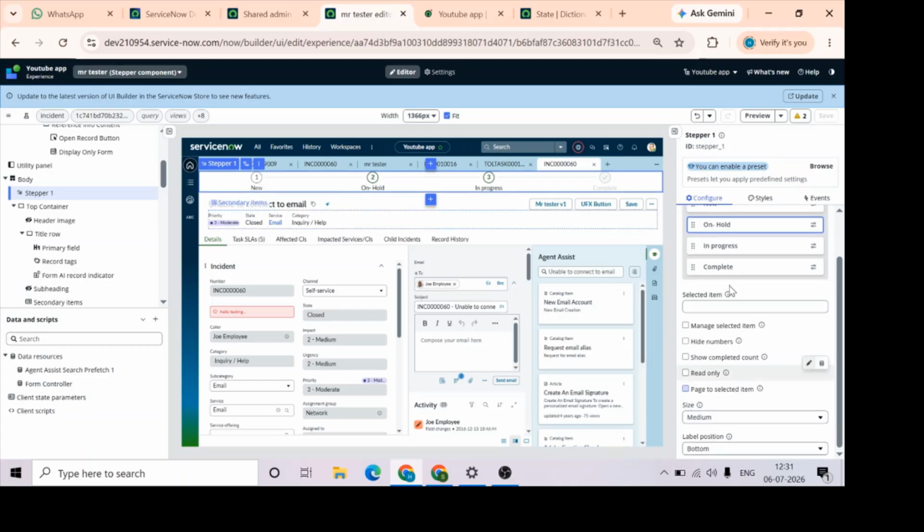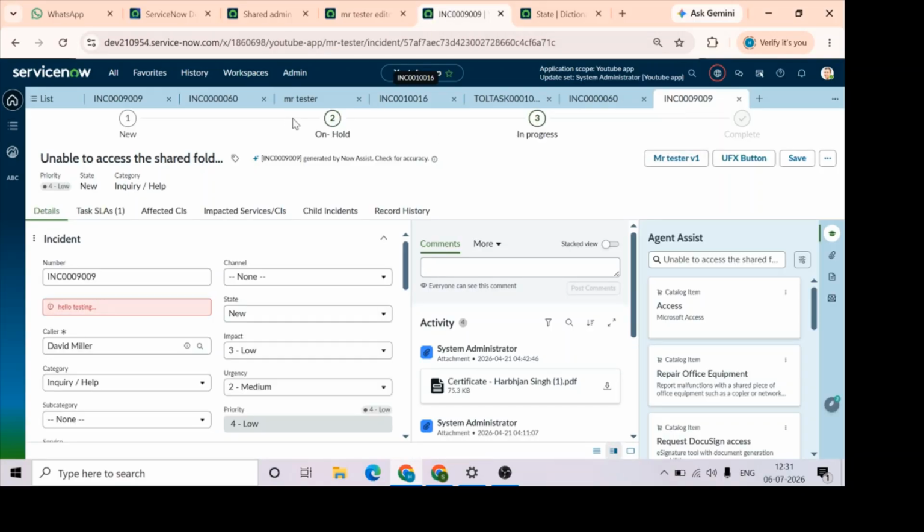On the configuration we have some other configuration options as well. In case you want to hide numbers, make your process flow read only, show the completed count or not, or resize or change the label position, you can do all of that from here only. So here you can see that the stepper is added and it's showing all the updated stages.